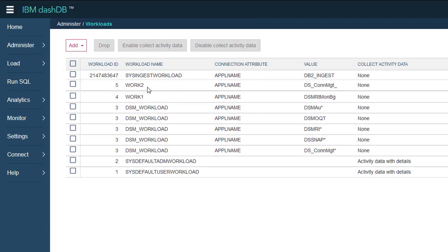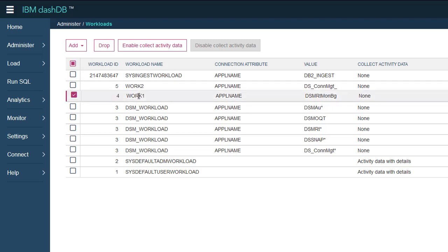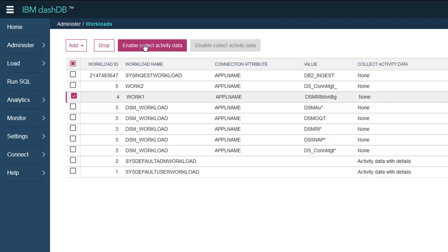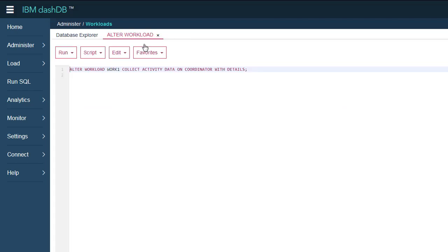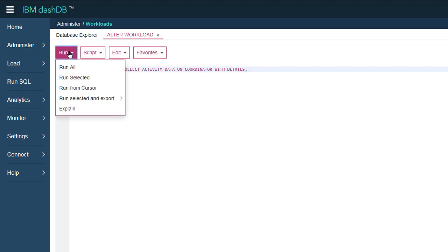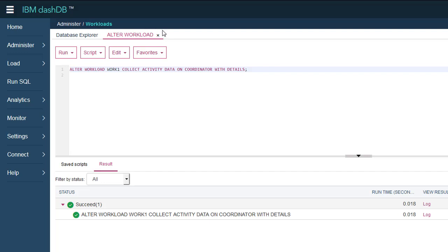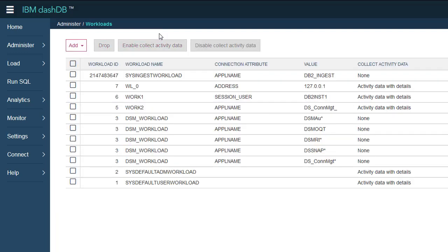And what we'll notice in the following list is that work 1 and work 2, if we choose either of those or both of them, they haven't been enabled. So now what we're going to do is enable work 1, and we do that by hitting the Enable Collect Activity Data tab, and that generates the SQL command. When we run the SQL command, you can see from the log that we have now got work 1 active.